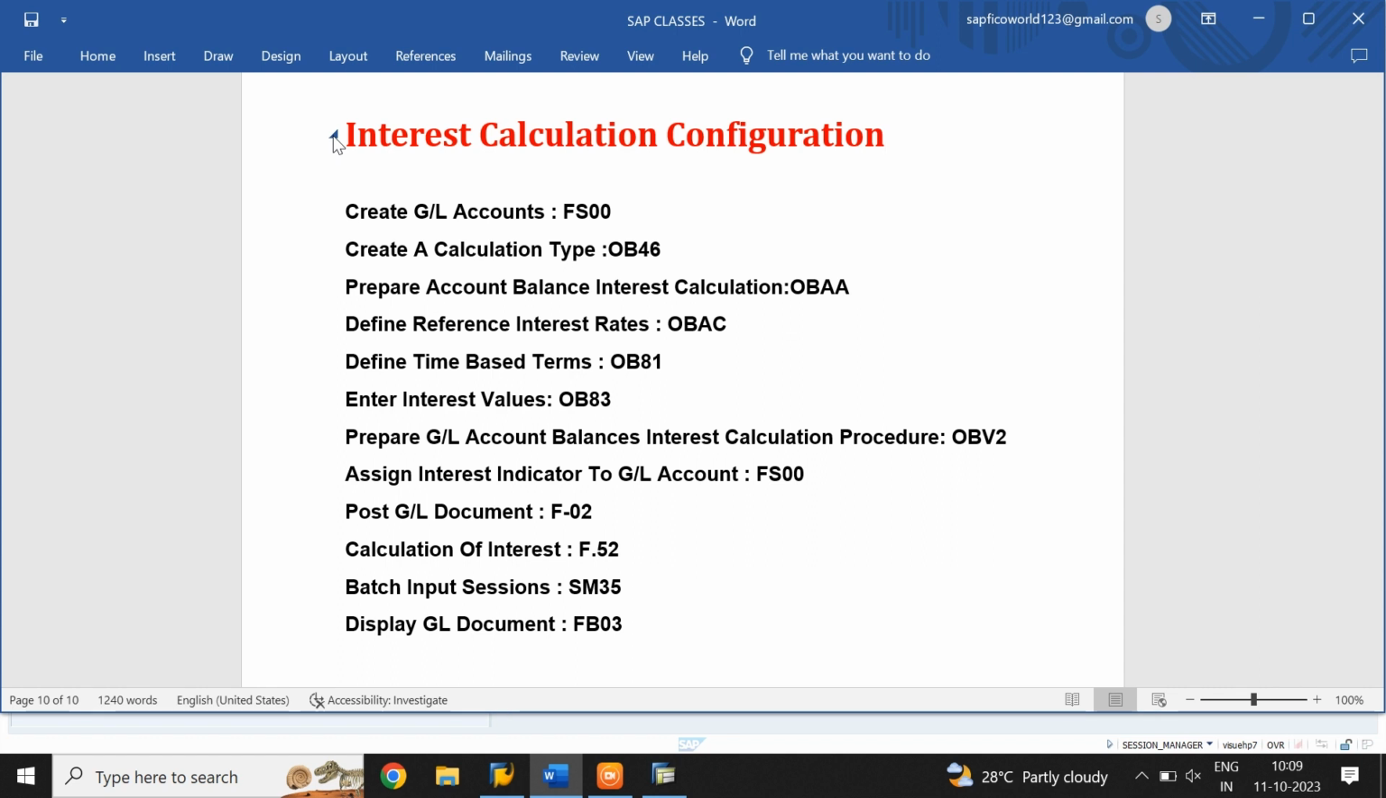What is debit balance interest? This means the interest which we are entitled to receive from the bank for the debit balance maintained in the bank account. What is credit balance interest? This means the interest which we are due to pay to the bank for the overdrawn amount.